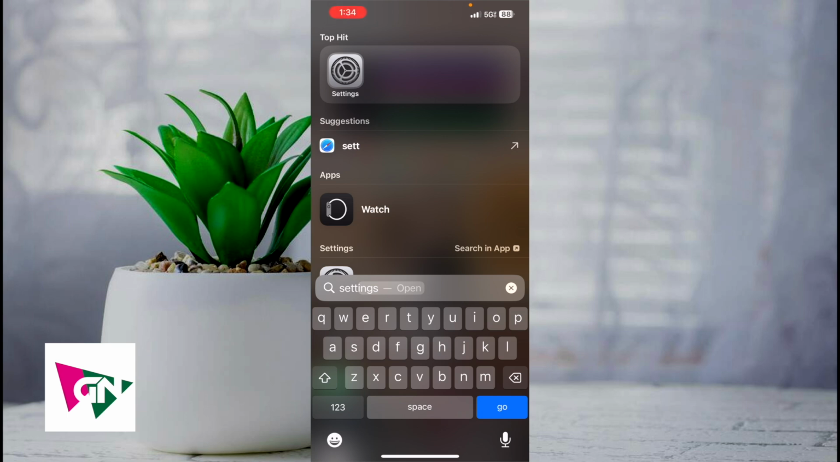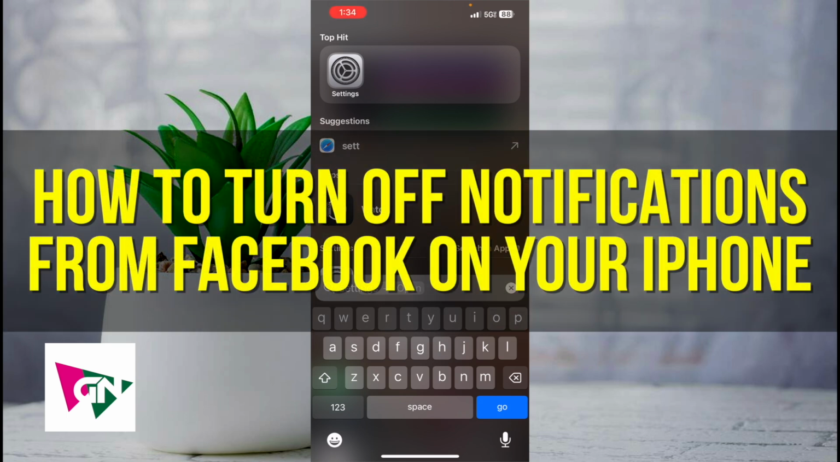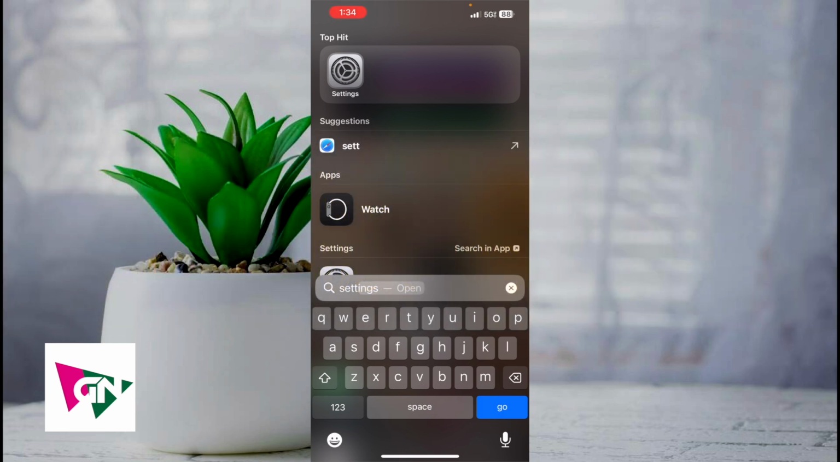In this video, I'm going to show you how to turn off notifications from Facebook on your iPhone. Now, this video is going to be particularly useful for individuals. Let's say that you no longer want to receive notifications from Facebook on your iPhone. How do you actually go about turning them off? Now, this video is going to be short, sweet, and simple, guys. There's not going to be a lot of steps involved.